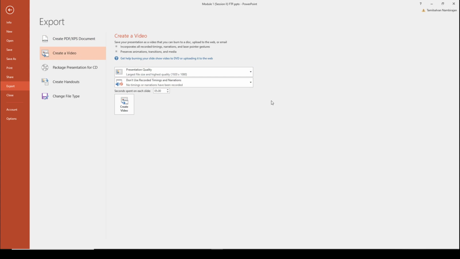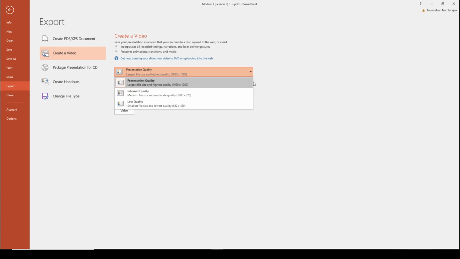and then it brings forth two different kinds of options. So the first option is the presentation quality. One thing has to be remembered, that the higher or the better the quality, the more will be the size of the file, right? So if you want a file that has to be shared easily, you can go for the internet quality or the low quality files.